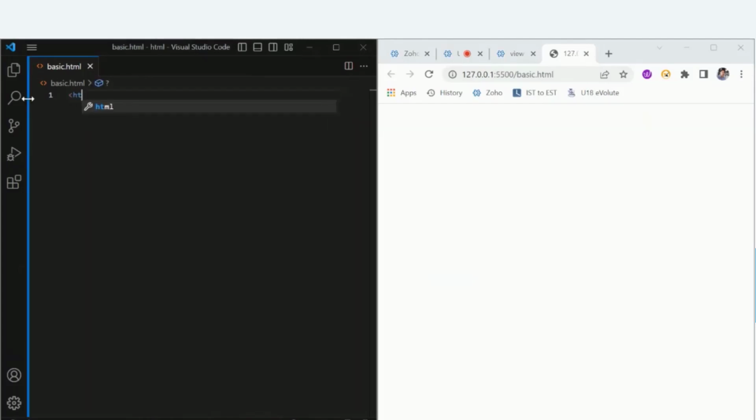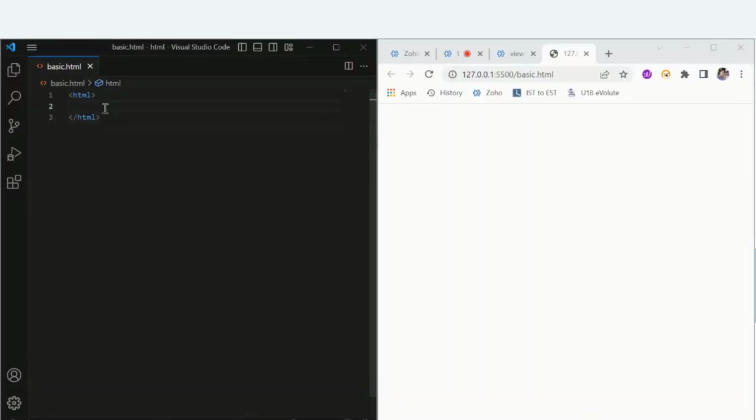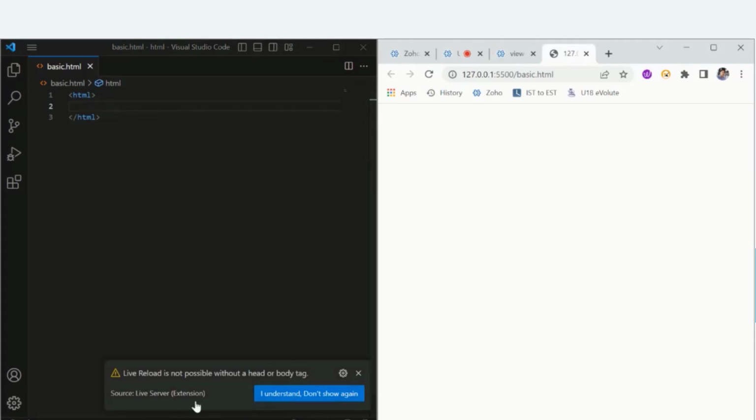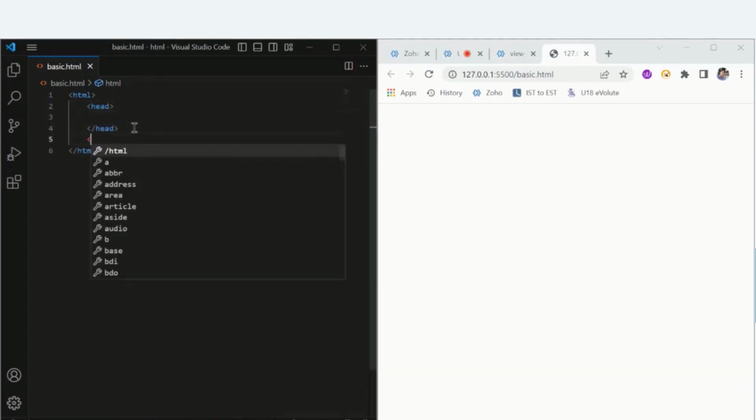The basic part here is you should start with the HTML tag, and then you have to close the HTML tag, with opening and closing brackets. It closes automatically because we have installed this auto close extension here. You open it and it automatically closes it. Inside HTML, suppose right now I save it. It's not possible without head and body tags. Okay, so we'll add that. Inside HTML, we need to write head, and then one more thing, body.